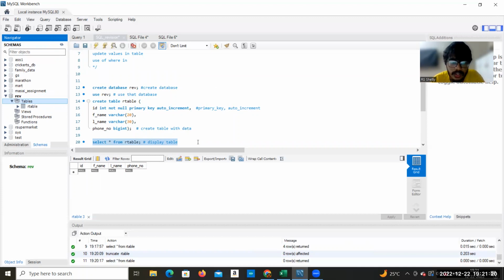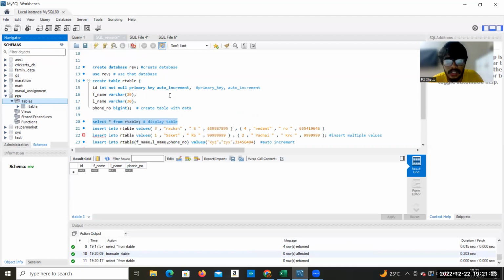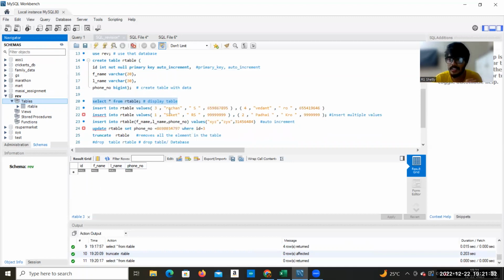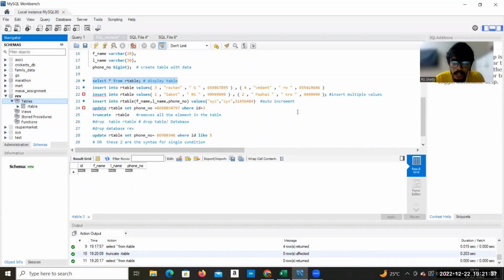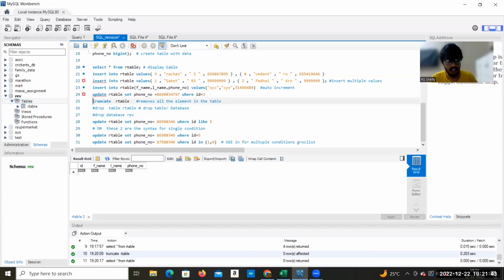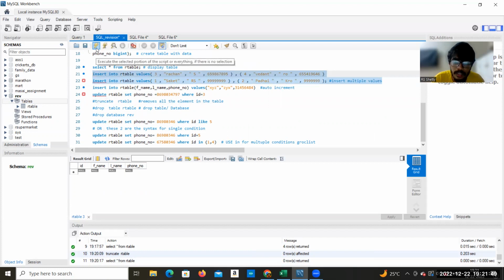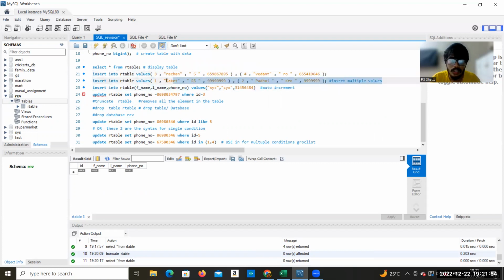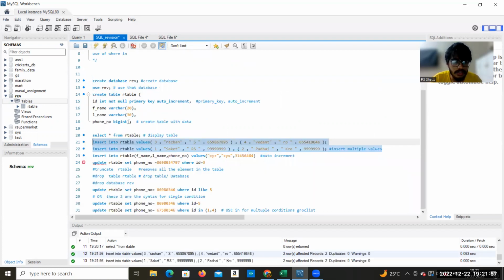Truncate doesn't affect the structure of the database or the structure of the table, and it doesn't delete the entire table from your database. Truncate only permanently deletes the elements in the table. So this is how truncate works. Truncate deletes the values inside the table. Now we'll append these again. Okay, so again I have inserted the values inside the table.